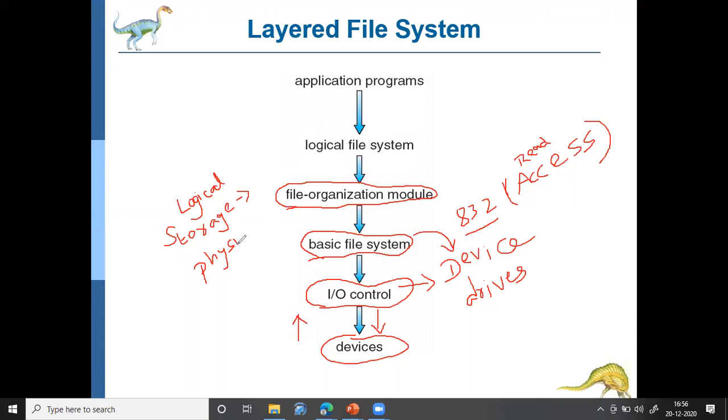Then on top of the file organization module, we have the logical file system. This logical file system maintains an FCB, a file control block, for every file. On top of this, we have the application programs. The application program can be any software that is used by the system.